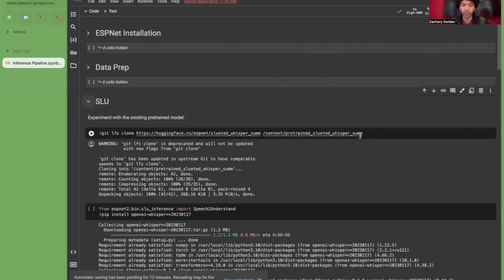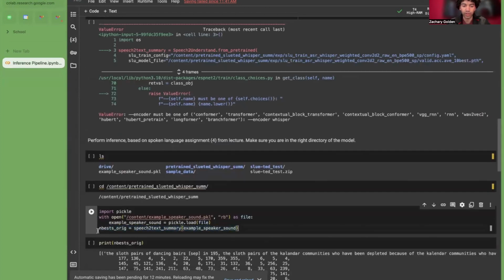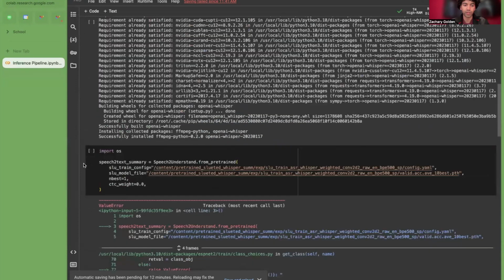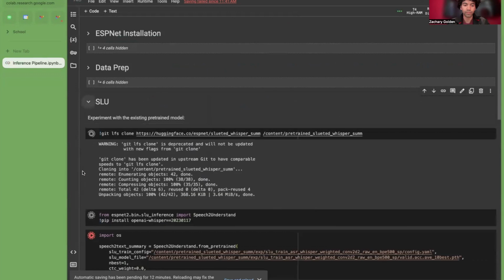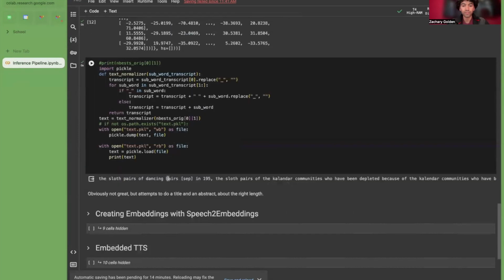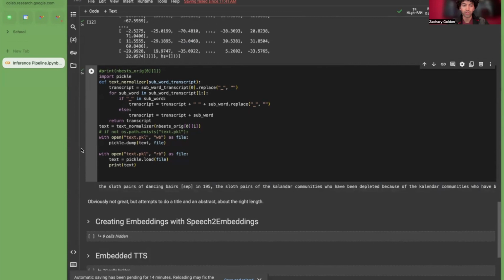What we're doing here is downloading the speech-to-text summary model from Hugging Face, and then we create a text summary of the lecture using that model. So if we run this, now we've created our text summary. And the next step is to create a speaker embedding.